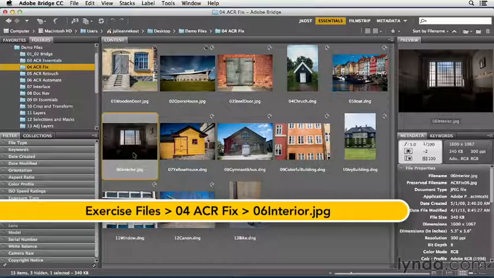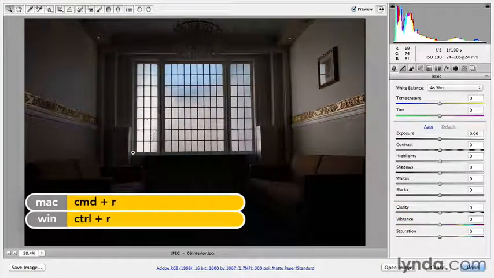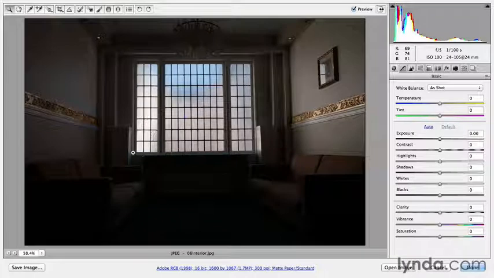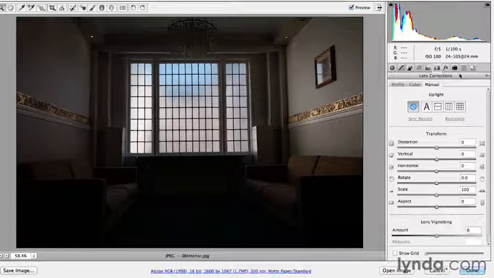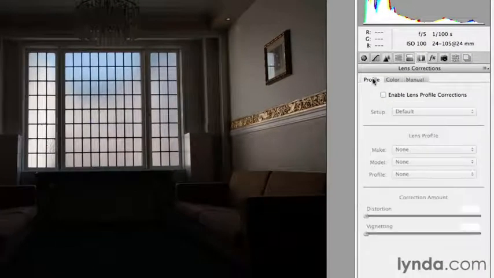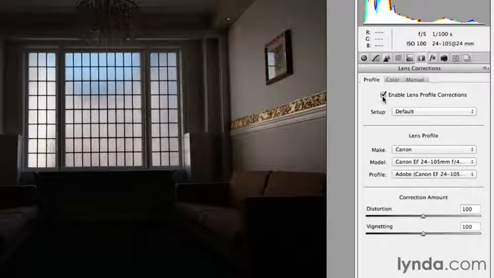We're going to open it in Camera Raw using Command-R on the Mac or Control-R on Windows. And I want to adjust a few things here. We're actually going to sneak over to the lens correction panel, but I just want to straighten the horizontals and verticals in this image. So I'm going to first select the Profile tab and enable the lens profile corrections. That's just going to remove any distortion from the lens.